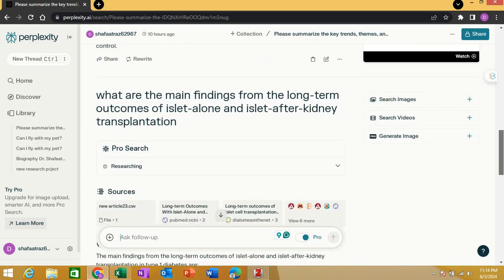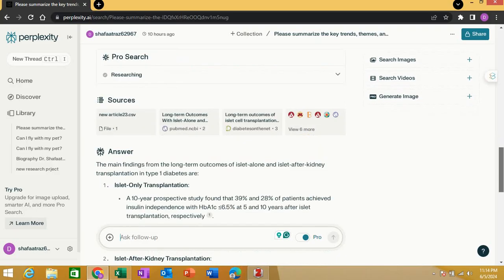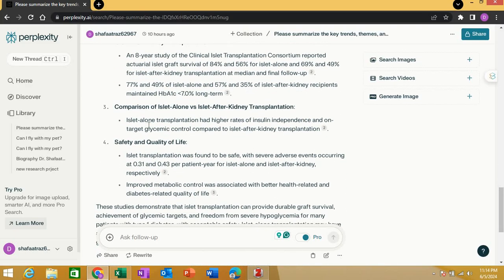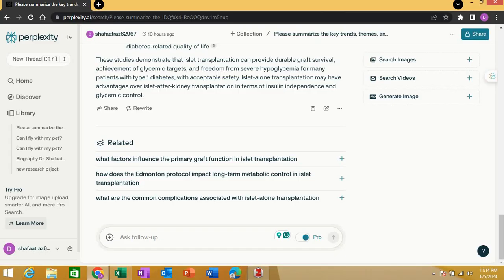Obviously you can ask other questions as well. Like, I asked what the main findings are from long-term outcomes of islet transplantation and islet after kidney transplantation. This is another question that I asked from this literature review, and it has given me an answer for islet alone, a second answer for islet after kidney transplantation, and another for comparisons and safety and quality of life. So this is how you can ask.